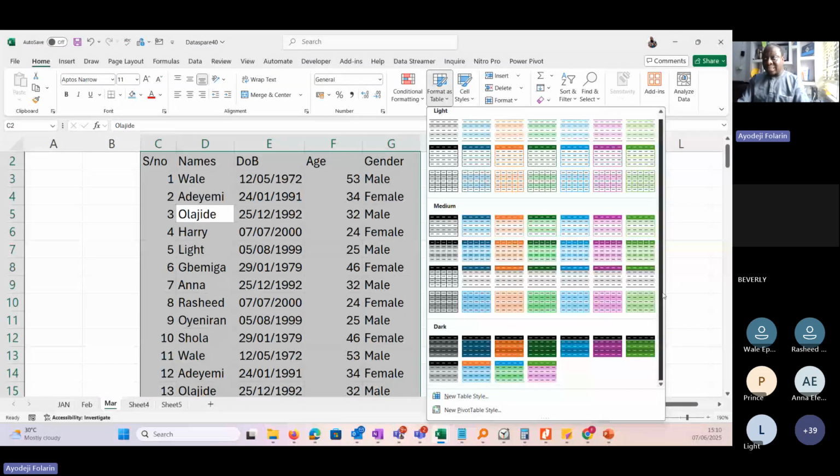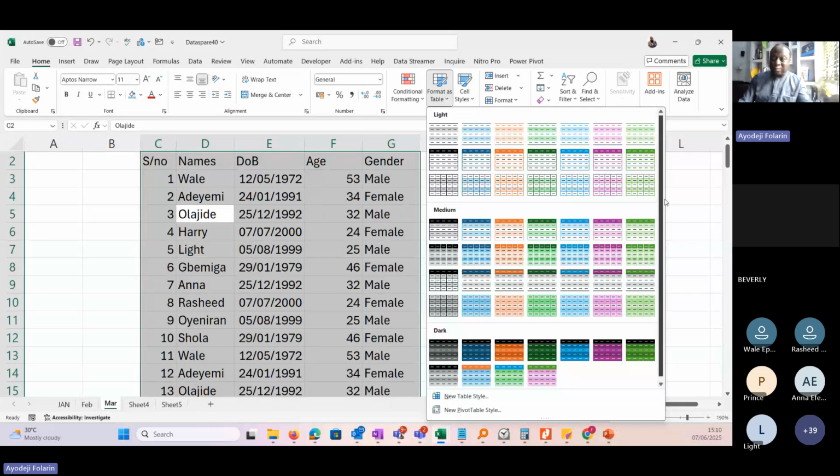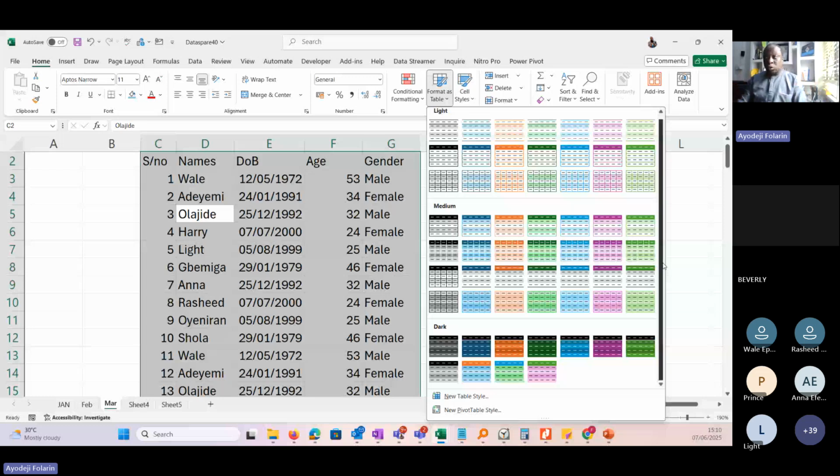And when working with a table, consider the company color scheme. I cannot be working in MTN now and I'm formatting with green. I don't know whether I'll go and collect my monthly salary in Globacom. So you must know what you are doing. So let me pick this option.